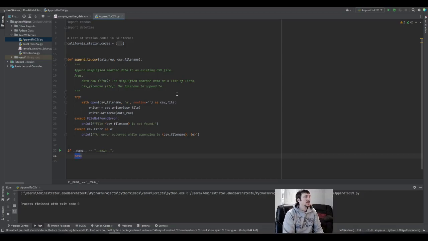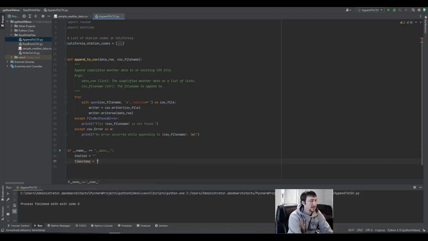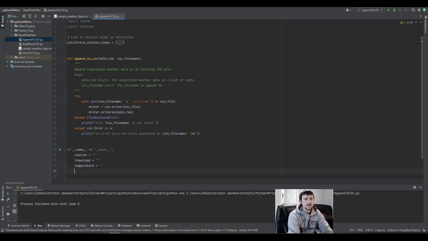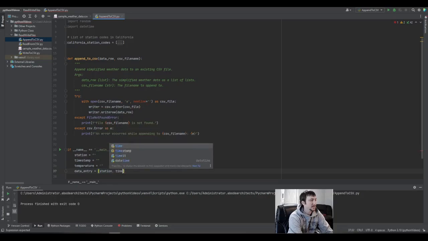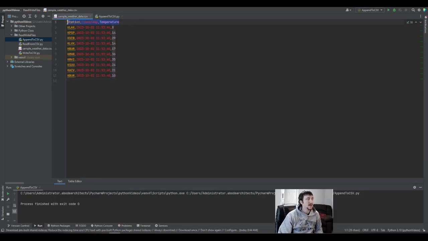So in the same spirit of writing the CSV, like in the previous video, we're going to create three different variables. It's going to be the station, the timestamp, and the temperature. And then we're going to save all of that to our data entry. It's going to be station, timestamp, and temperature. And this matches the same format that we have in our CSV file. Remember, CSV files are very well structured. You need to follow this structure.